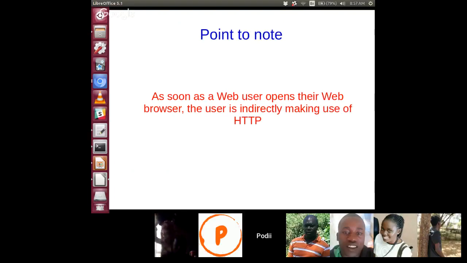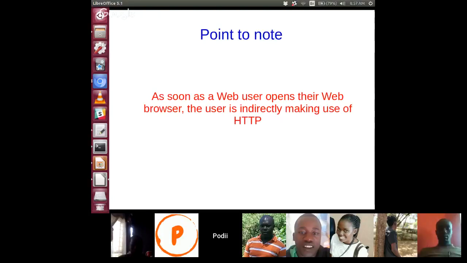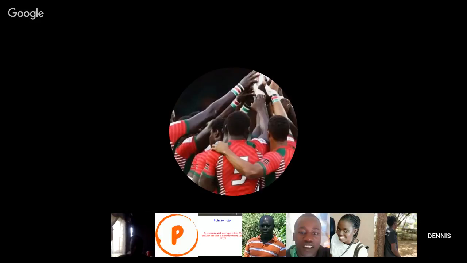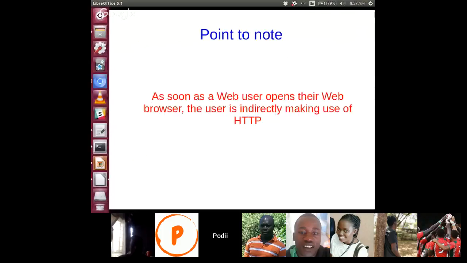A point to note, as soon as a web user opens their web browser, the user is indirectly making use of HTTP. The moment you go to Chrome or Firefox, you're already making use of HTTP, because anytime you paste or post anything on your browser, you're already making an HTTP request.